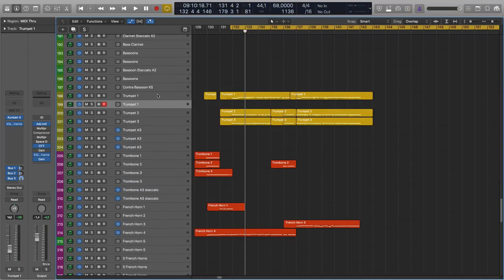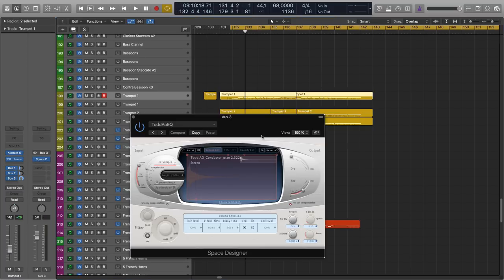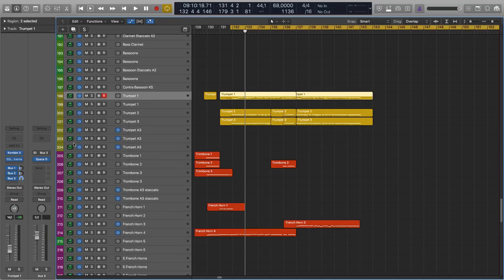So with Sample Modeling, I use a reverb that is in Space Designer in Logic, if you have Logic. I think I've talked about it before. It's from Altiverb. It's Todd AO, the studio they recorded in. And you're just wrapping that around the instrument.